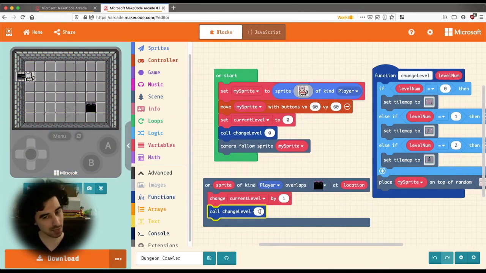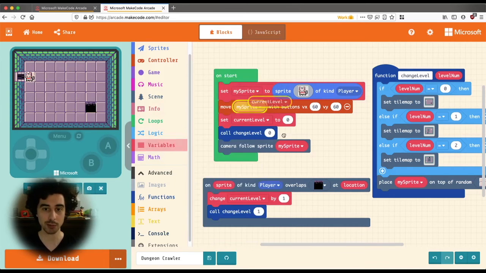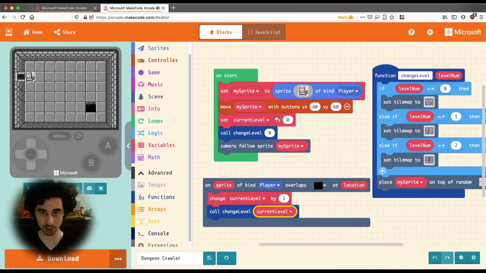And we're not going to retype in this number or anything like that, because we want this to automatically increase as we go. We're already increasing this number by 1 just by touching this tile. So we're going to automatically put that number into the change level function by going back to variables and pulling out the current level variable. At the beginning of the game, we set our current level to 0, and then we call current level 0 because that's our first level. Then every time you plop on a hole, we're going to change that variable by 1 and call the function with our new number, which will be one of these numbers because there are only so many holes in the game.